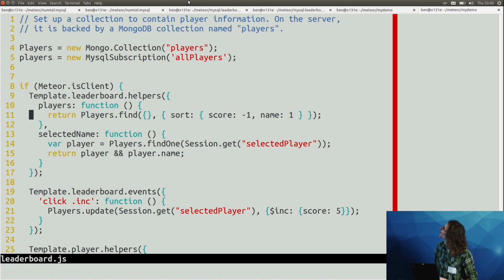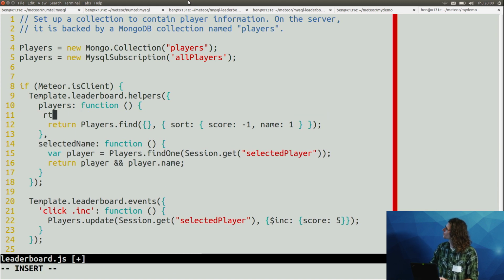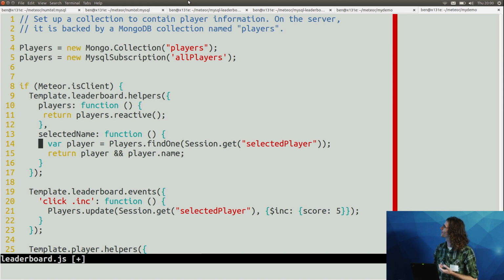Okay, so the players function, this one's going to change. Instead of using a Mongo query here, we're just going to be returning players. Players looks like an array. It's extended from the array object. But in order to make it work reactively, you either have to call .depend, or the other method that I've added is called .reactive. It does the same thing as Tracker.depend would do, except it returns the data as well. So for our players, we just need players.reactive.